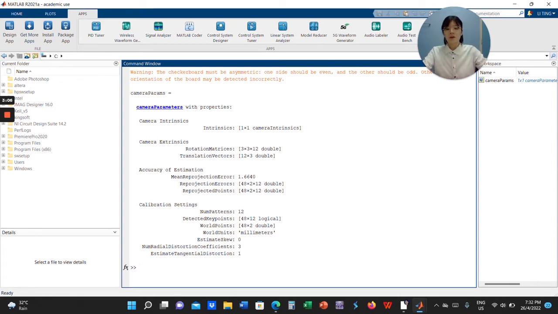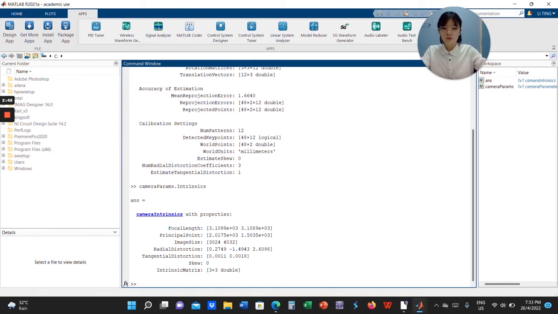In order to obtain the camera intrinsic parameters, we just type cameraParams.Intrinsics. It will generate the intrinsic parameter data for the iPhone XS camera, with the focal length, principal point, also known as the center of projection, image size, and the distortion parameters, which are the radial distortion and tangential distortion.